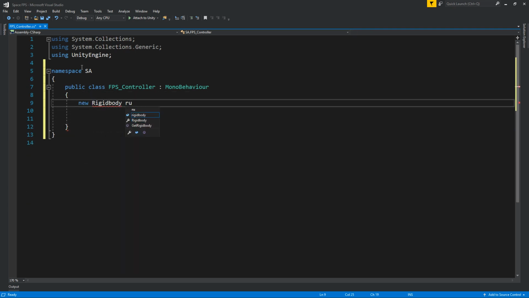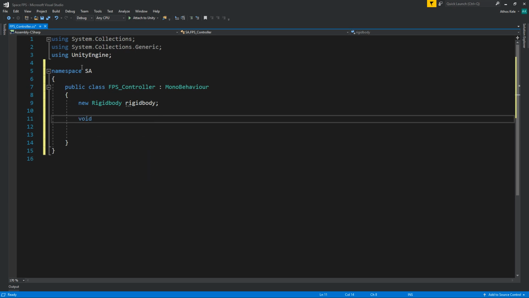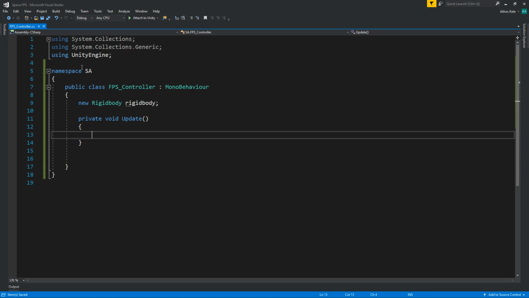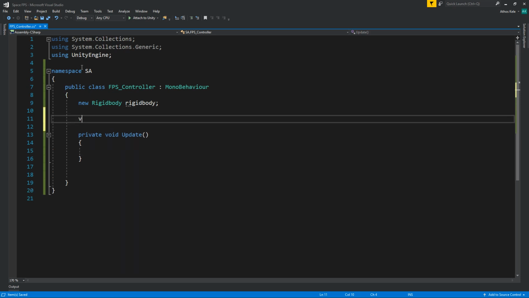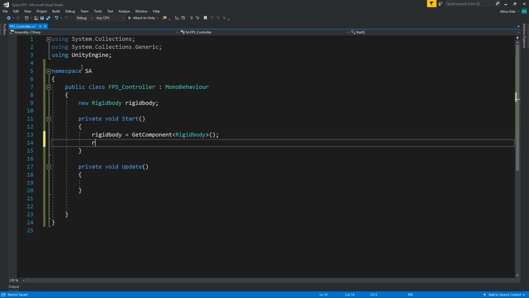Of course, we're going to need the rigid body first. Well, we are going to need the animator, but right now we don't actually have it. So I'm going to add the update to this. And on start, first of all, we're going to get component rigid body. Okay, just to make sure we are all on the same page, use gravity, we'll set it to false.